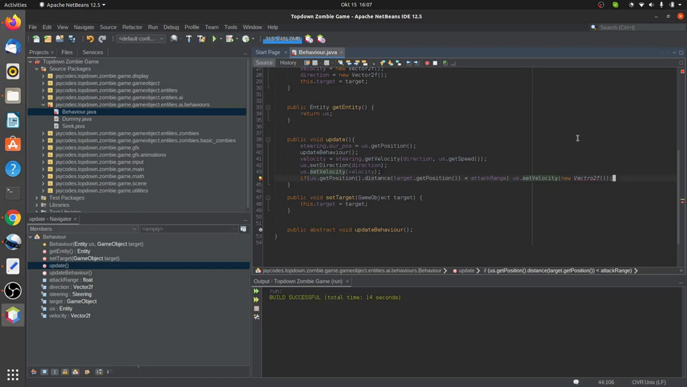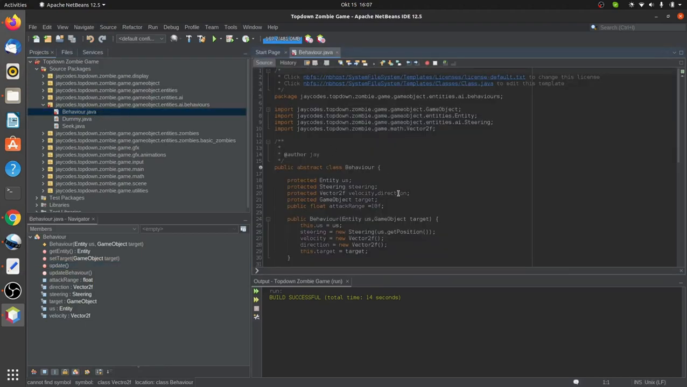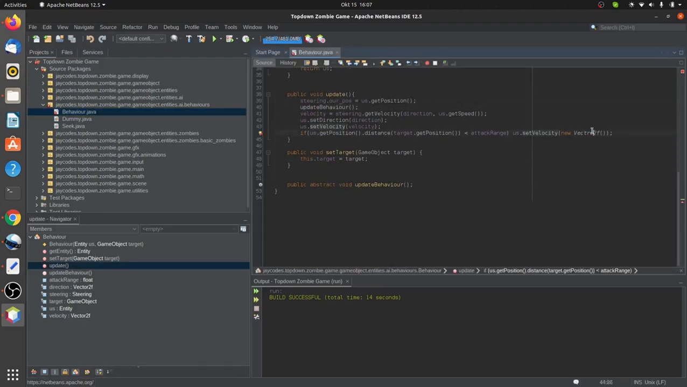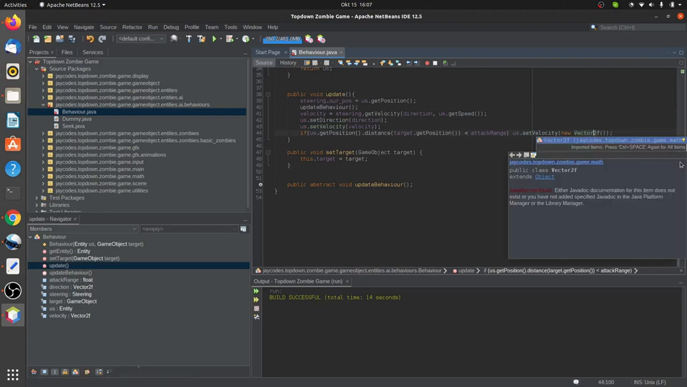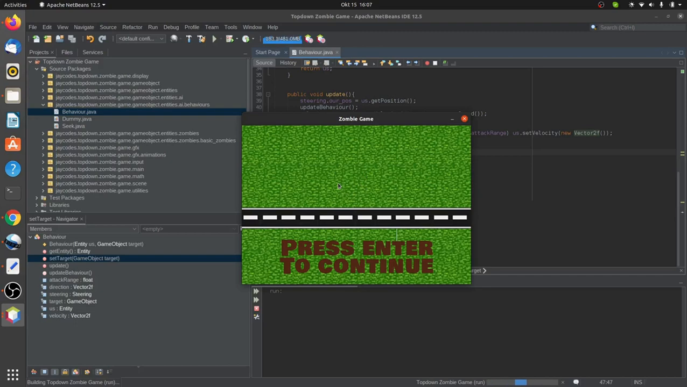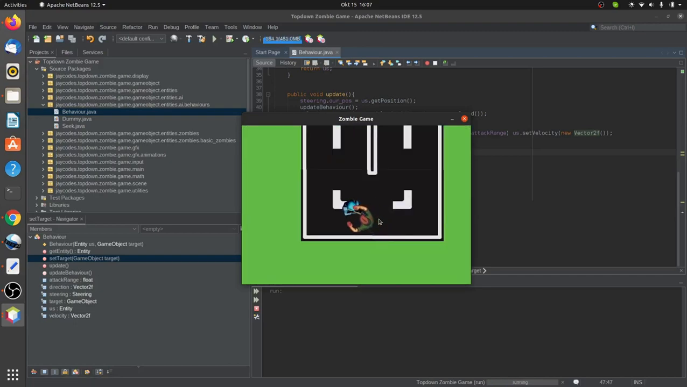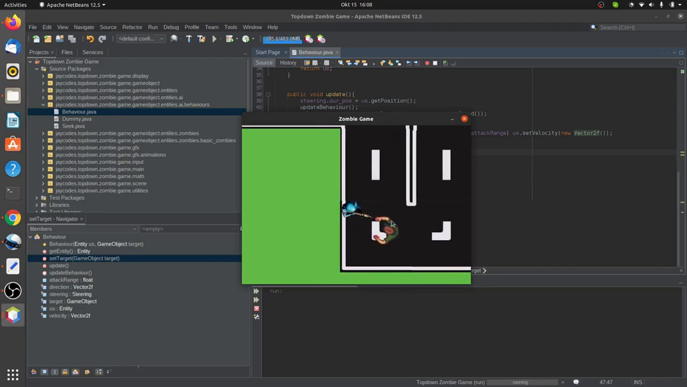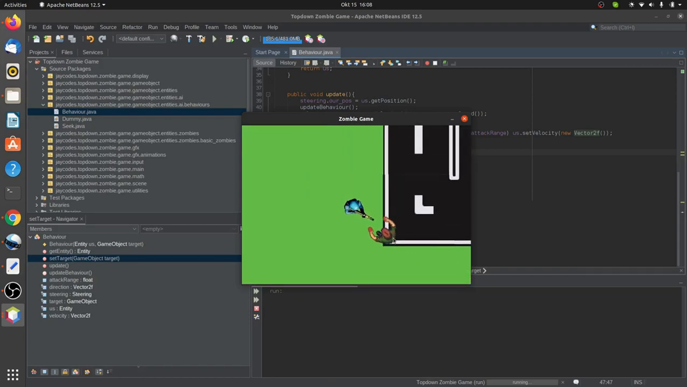And if we go ahead and run this, why am I getting any errors? I hate this cursor for us. So I'm going to close this and open this again. And if we run this, now we see the zombie stops moving whenever it reaches the player. So that is great.